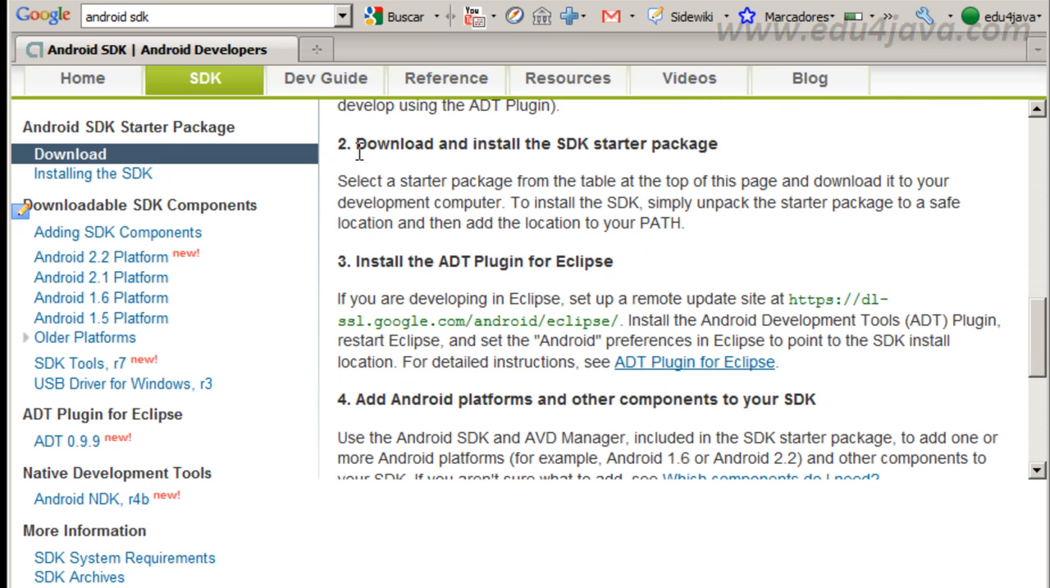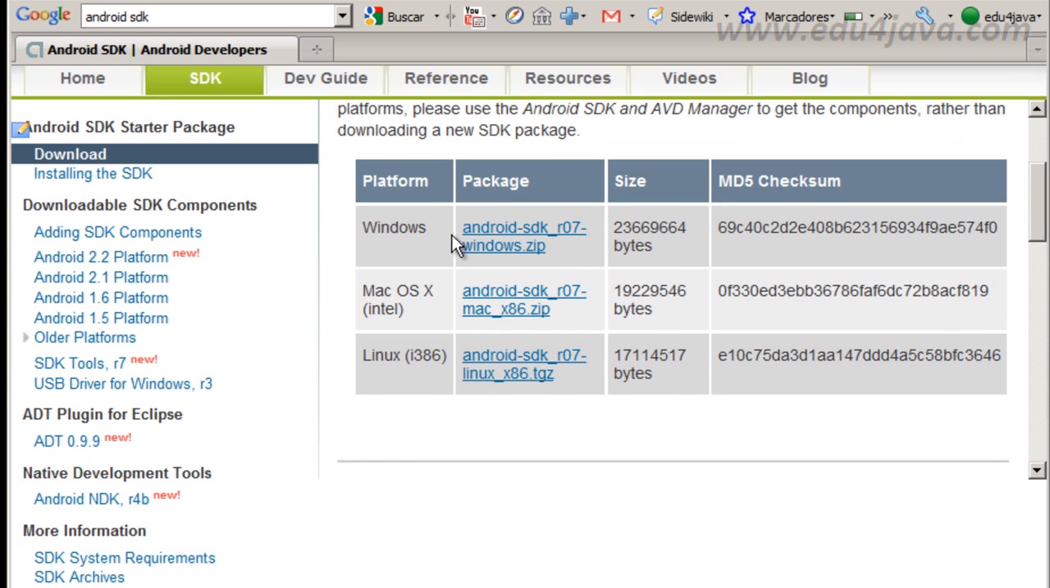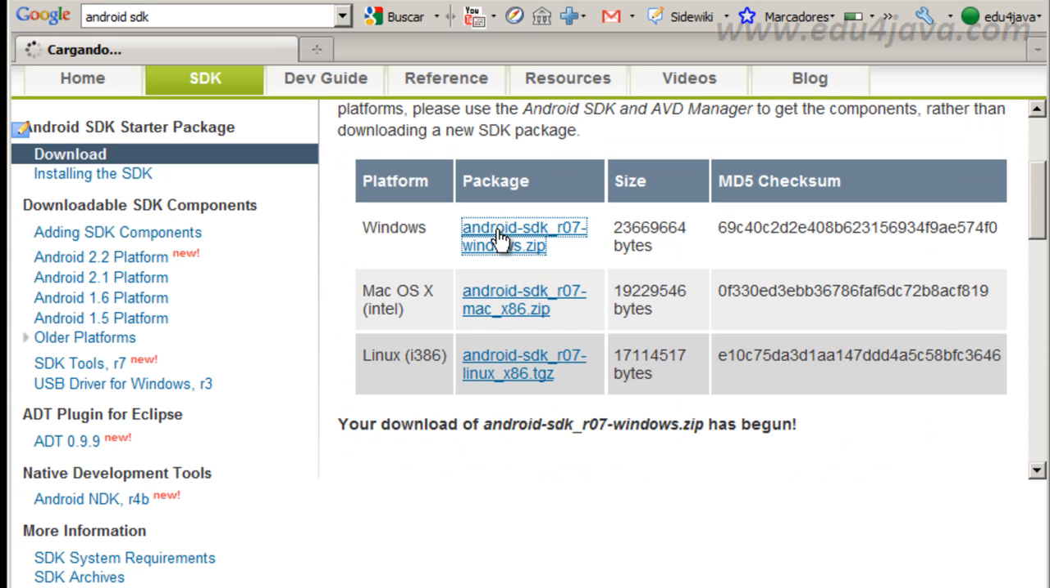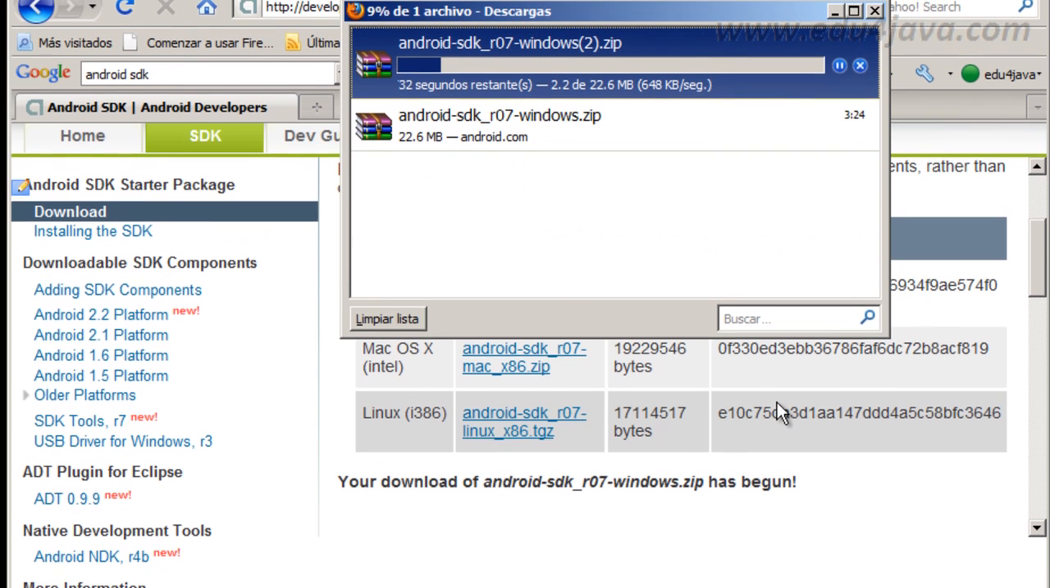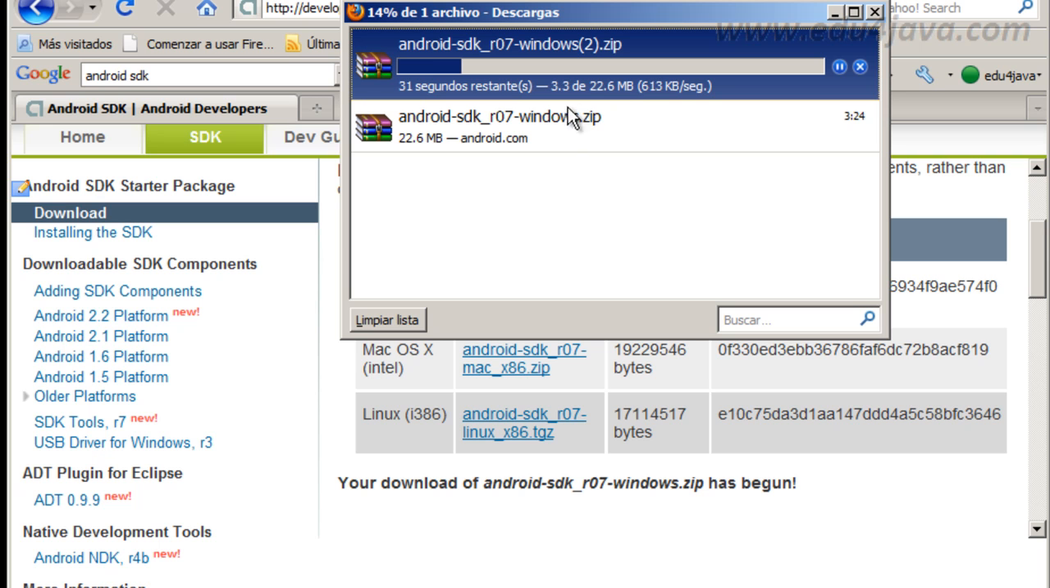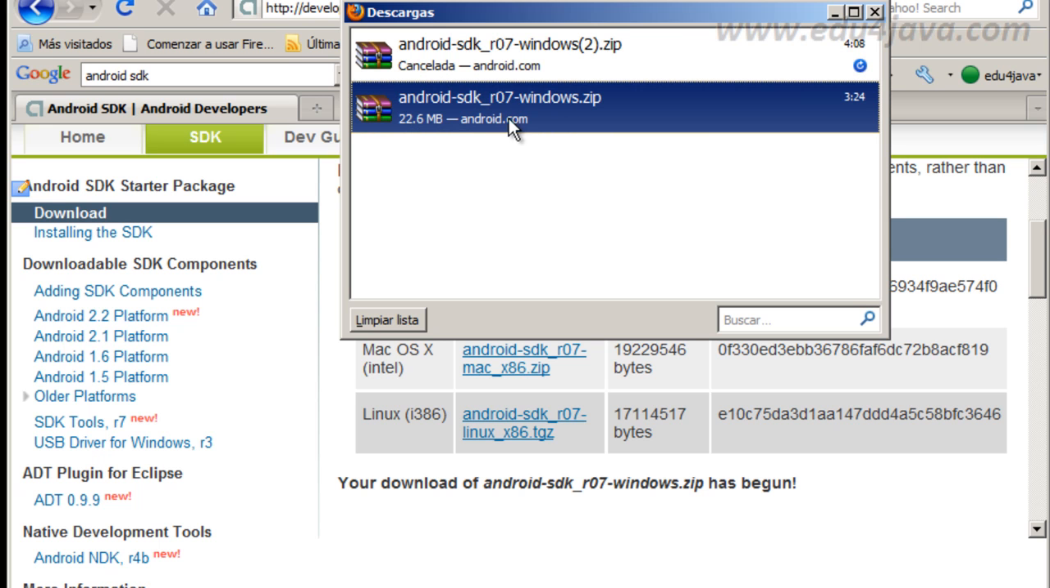Let's go to point 2. Download and install the SDK starter package. Windows. I'm going to choose Windows, basically because I have Windows. Here I already have this downloaded. Then I'm going to pick the one that I have here, double click here.